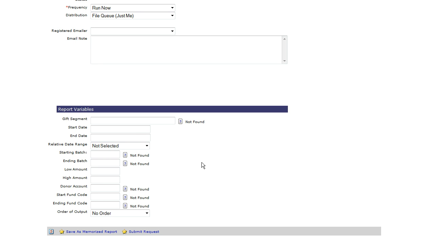For example, let's say we want to get a listing of all the people who gave to a certain appeal code last month. Well, we can see that appeal code is not an option here on this form. So we need to go then to the gift segment. And so we can go and create that gift segment ahead of time that finds us all the gifts that were given to the appeal code in that date range, link it to this report, and then run report. So we've really extended the capability of this report.